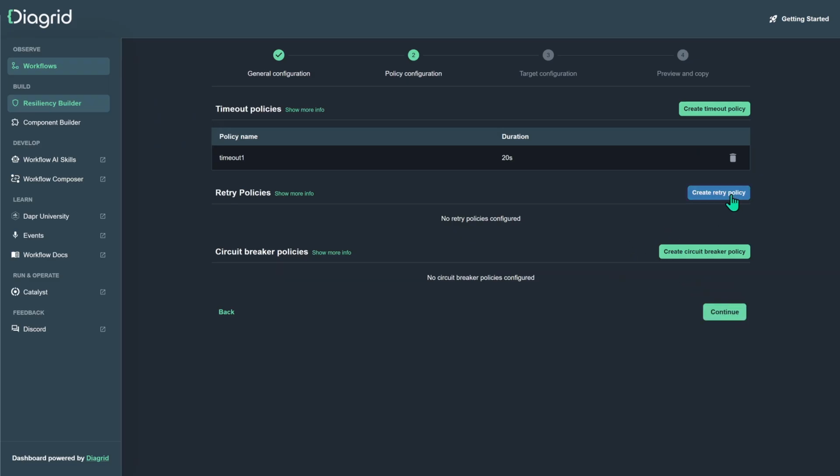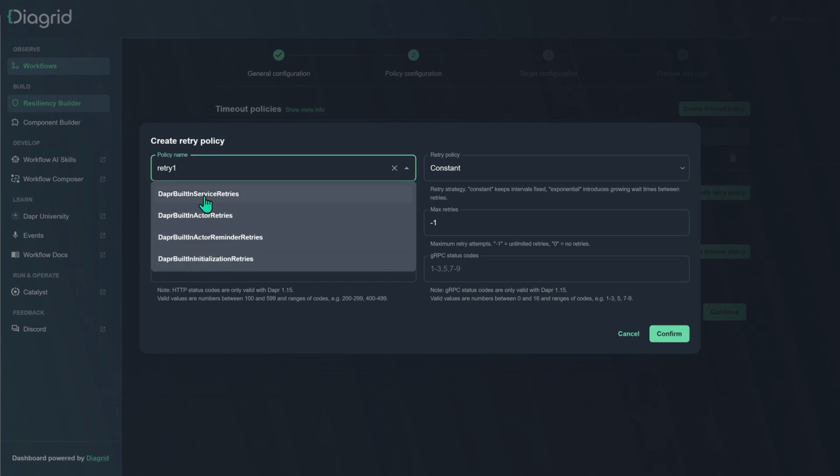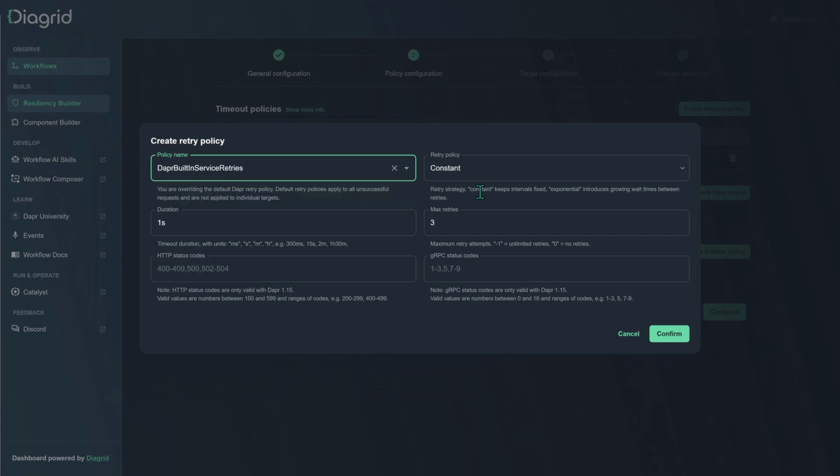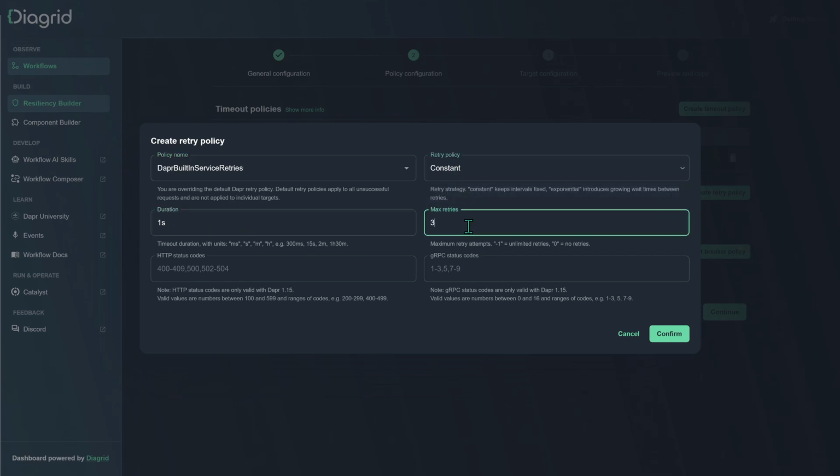Let's do the retry policy next. In this case, you can either provide your own name for a new policy, or you can select a built-in policy to override one of the Dapr ones. So let's override the Dapr built-in service retries policy. You can choose between constant or exponential. You can select a duration and a max retries. Optionally, you can provide the HTTP status codes or gRPC status codes, and the retry policy will only be in effect for those status codes.